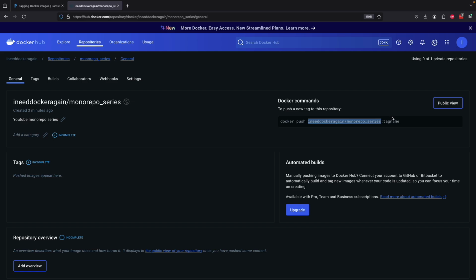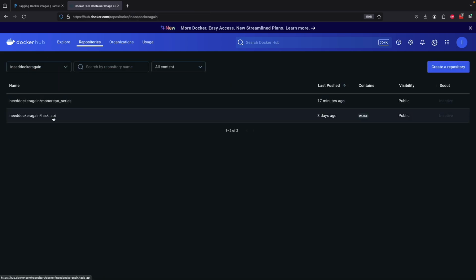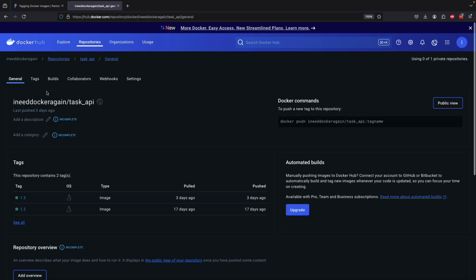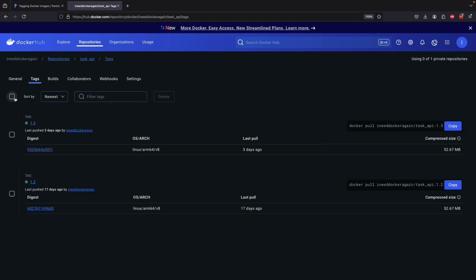So instead, I'll push to this one that I have. We could use the name, but I just don't want to change the name. So I'll push to this one that I have. I already have some images there. I'll just delete all these images, and then we push them back to see if it works, right? So I'll just delete them.